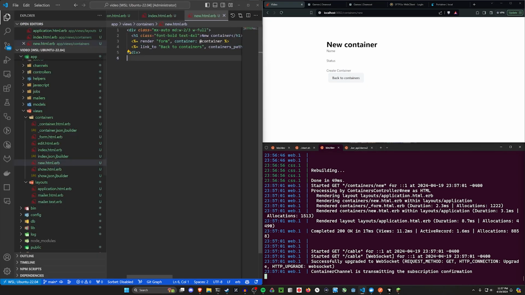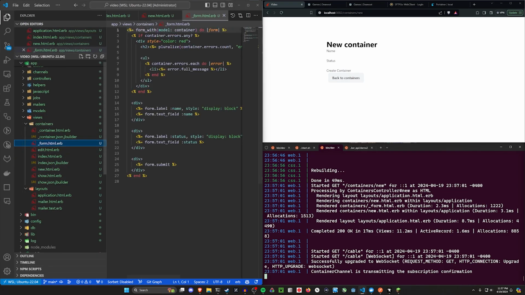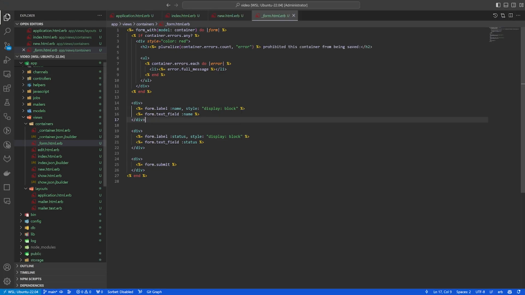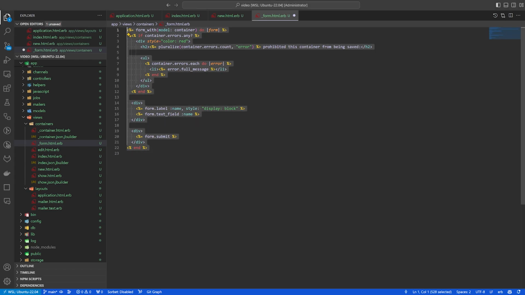However, the form itself is still kind of gross. So let's come into the form itself, and right here, the first thing we can do is get rid of the status. Don't need that. Now let's go ahead and clean up the rest of this.